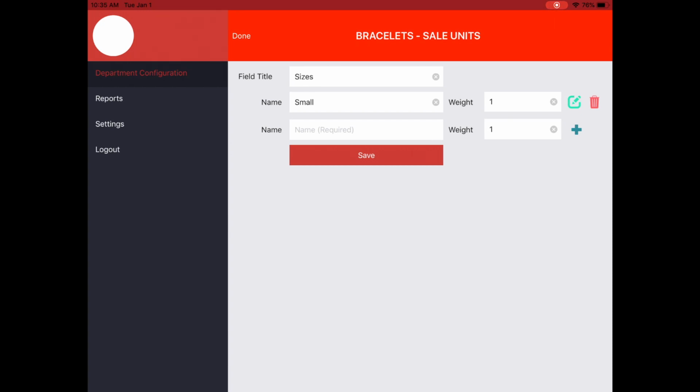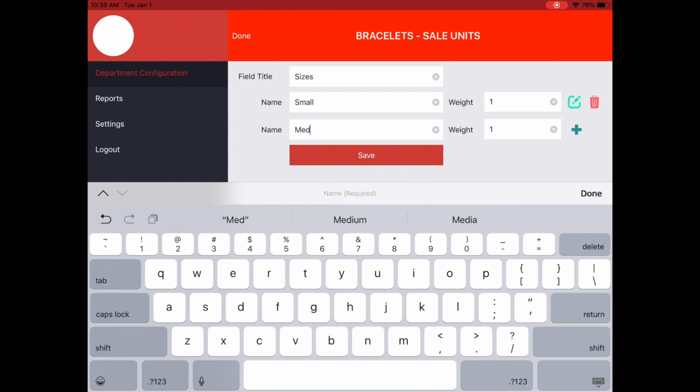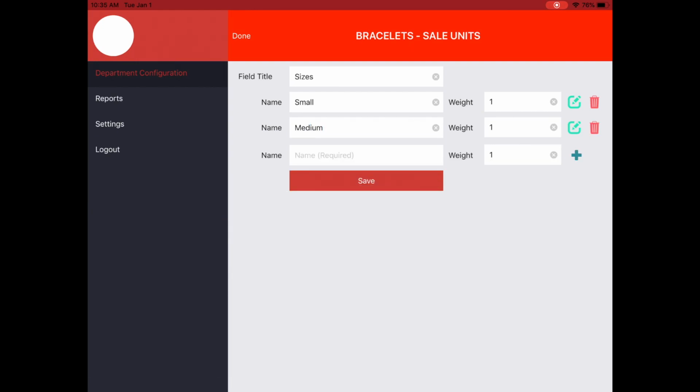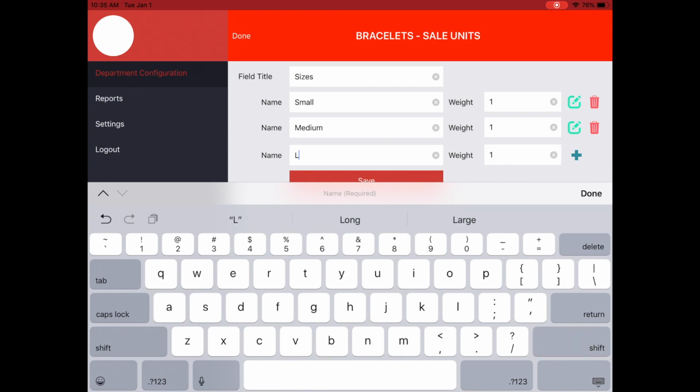Also, there is a trash icon that you can use to delete a field that you don't want anymore. So far, we have one size sale unit, small. On the empty line below, enter medium. Then tap the plus sign. The new sale unit gets added. On the next empty line, enter large. Then tap the plus sign. Again, the new sale unit has been added.